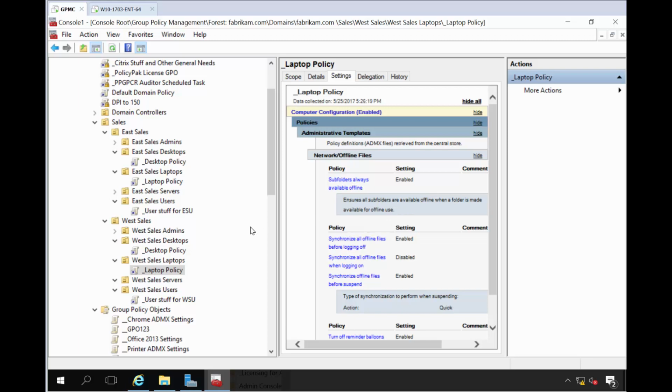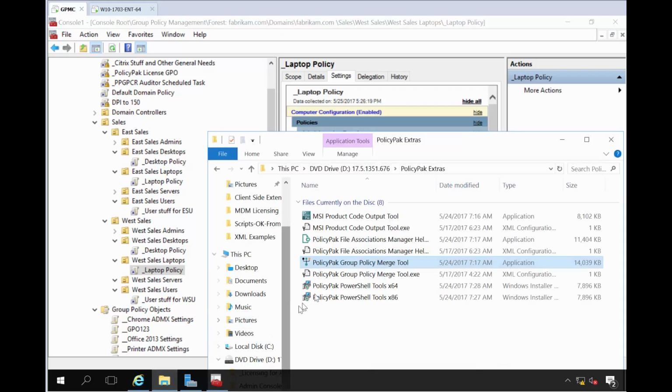So the answer is pretty simple. We have a utility that's called the PolicyPak Group Policy Merge Tool. You get it when you download the PolicyPak bits. It's in the Extras folder. And be careful that there's this thing that says .exe, but it's really just the .exe XML configuration. The real thing you want to click on is the actual application. Let's see how easy this tool is to use.